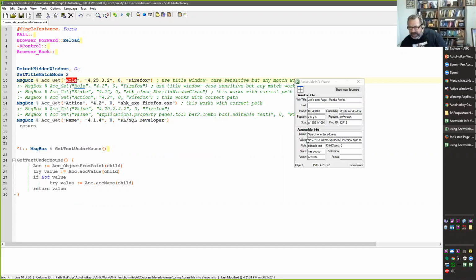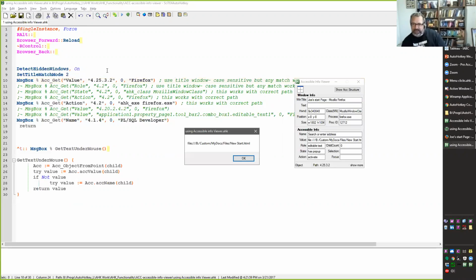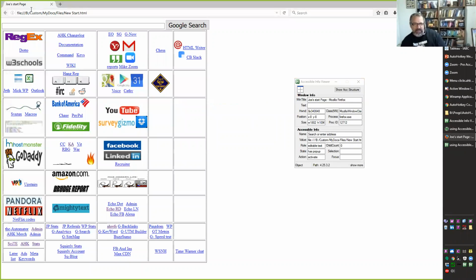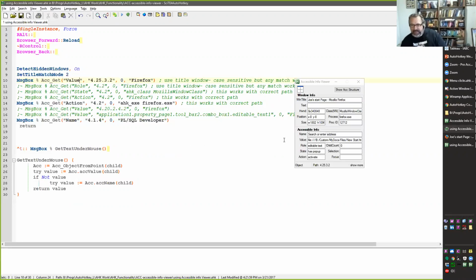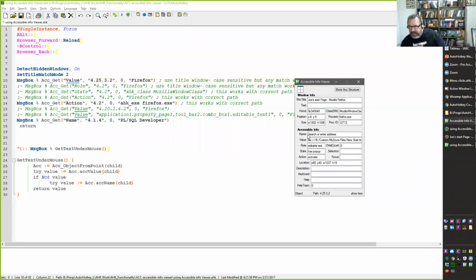But that's where this role, if I change it to value, right? I'm going to change this to value, reload it, and launch it, and that's why it's grabbing that. That's the path that's actually in. This is my home page, right? So that's how I'm able to grab text using the ACC viewer, all right? And I could programmatically tell it, go to a different location and get, return it back or do something with it. And these are the available things: the name, value, role, state, action, location.